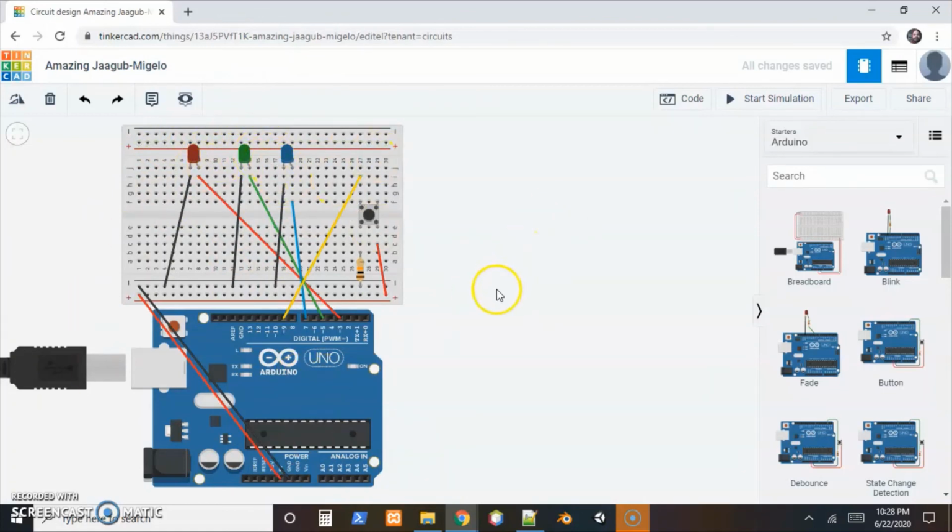Put together a circuit, get a screenshot of it, write up a short lab report. You know, it doesn't have to be long. A couple sentences to say how it went.